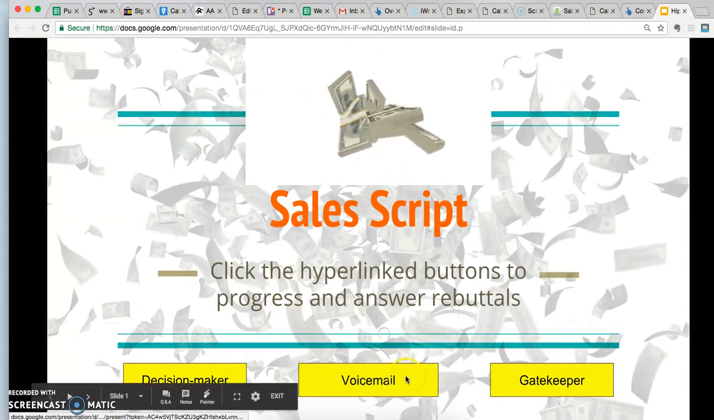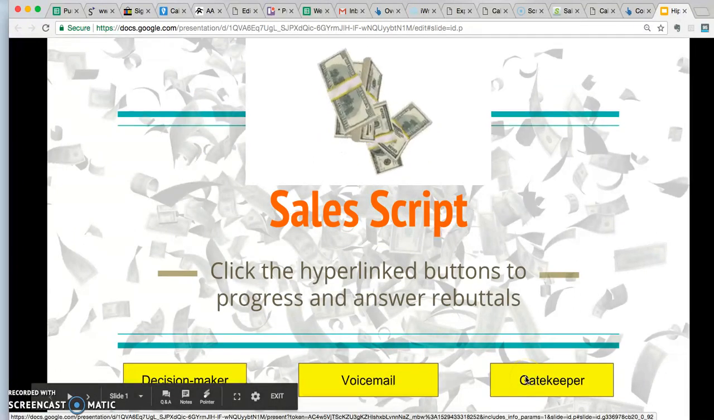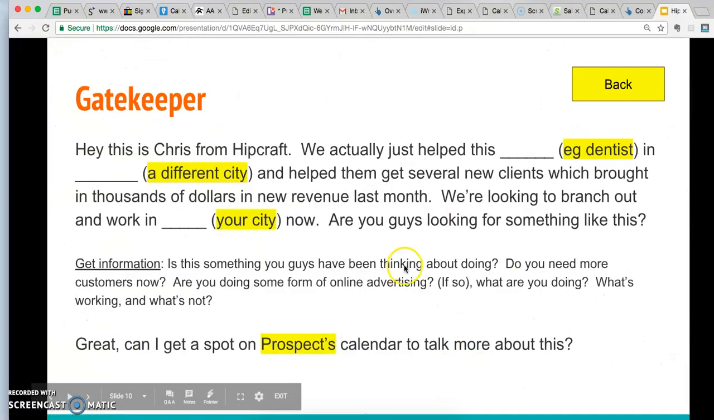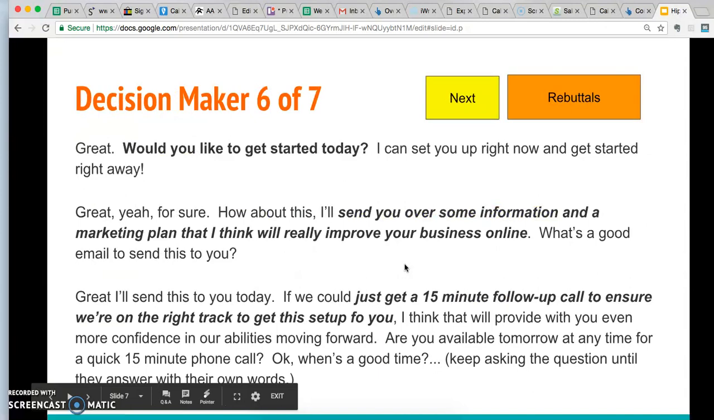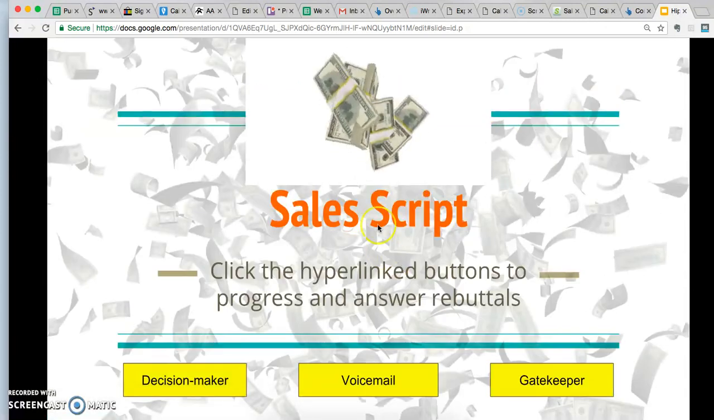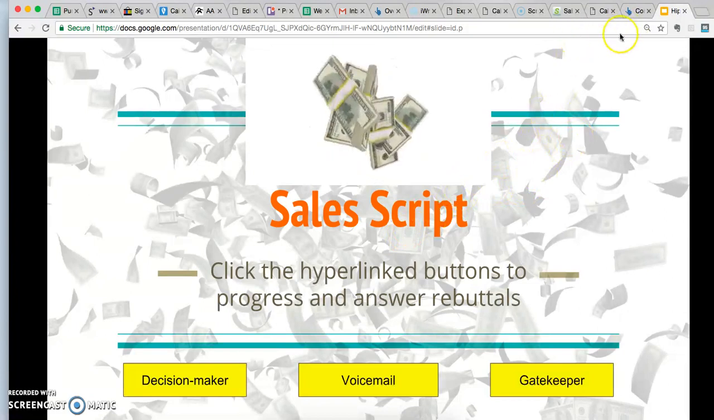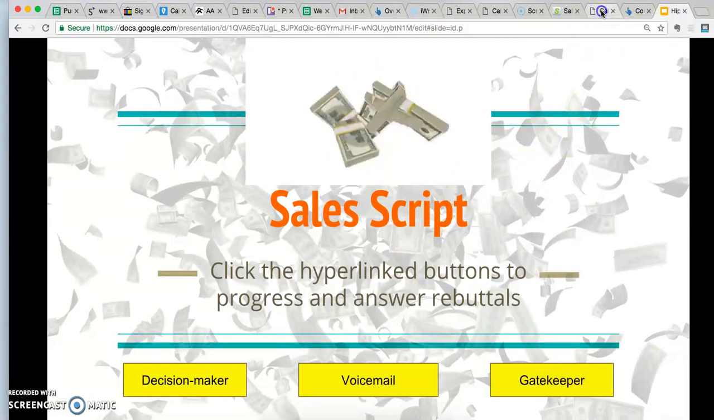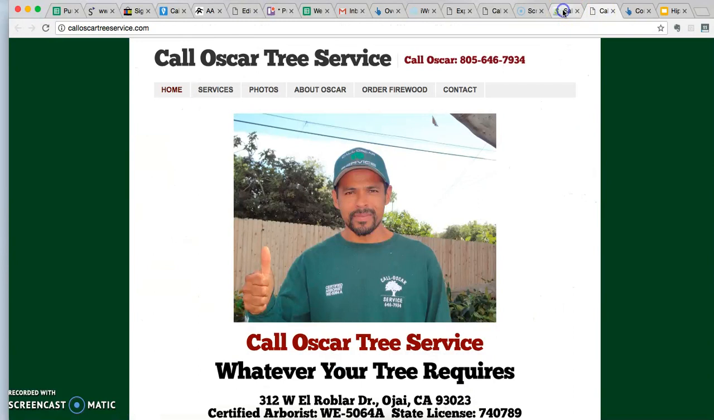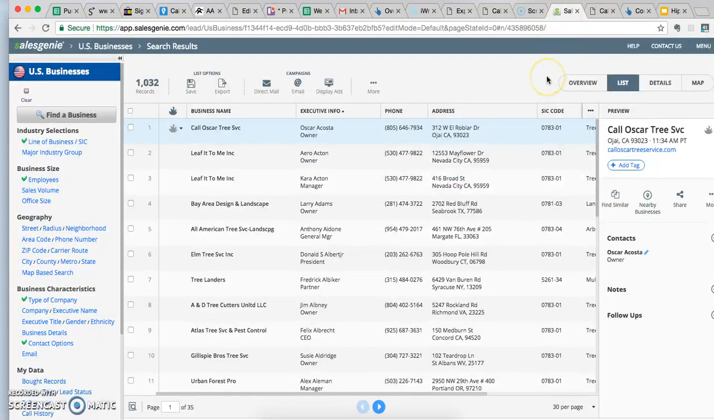I hardly ever leave voicemails because I've never had much luck with them calling me back. But if I have a gatekeeper, sometimes they do call me back, and I could probably do a better job tying these together. I just want to show you how I go about this, because I had a lot of problems trying to get all my systems set up with SalesGenie. But like I said, it does work.